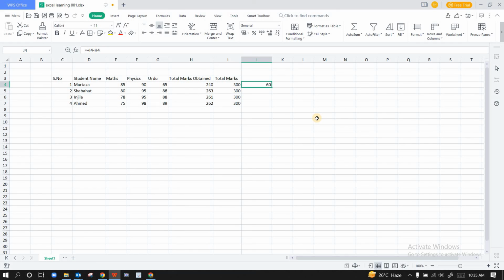This is just for learning purposes. As we move forward we will learn more. Today we have discussed sum and minus. I think that you will learn about this and practice at home.